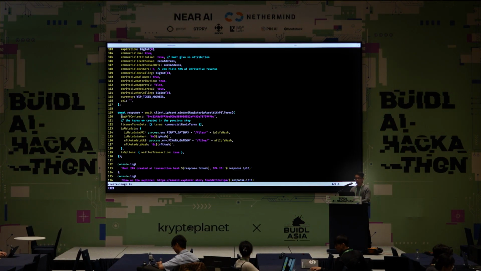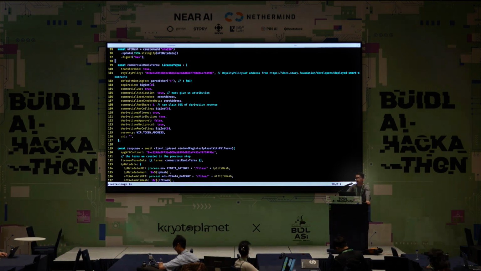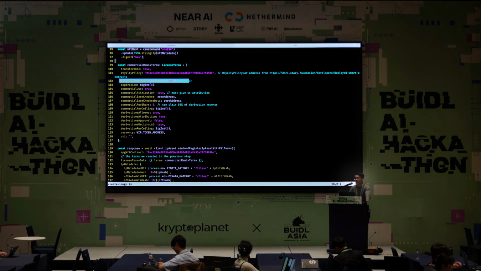And once you do that, you specify the actual license. So here, you say, if you want to use my image output for your own stuff, then you have to pay me 1 IP token. So you say that the default minting fee is 1 IP token. And when we say default minting fee, because using a hook, you could increase the minting fee.